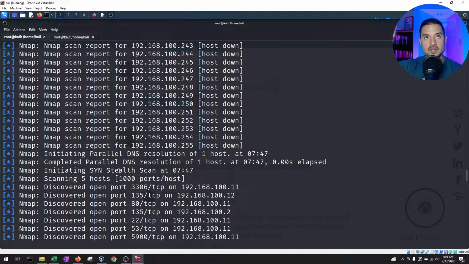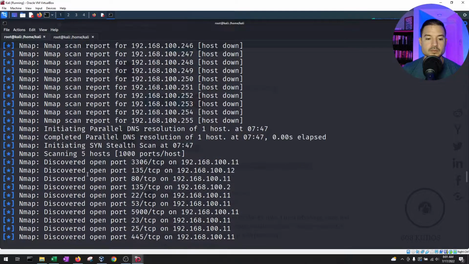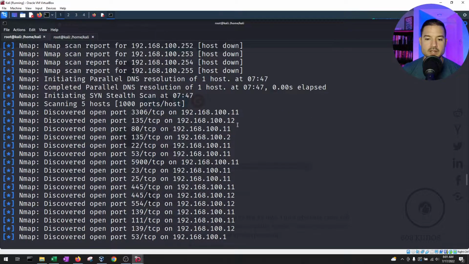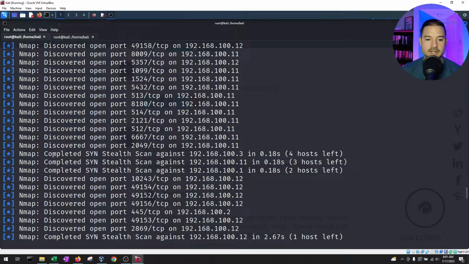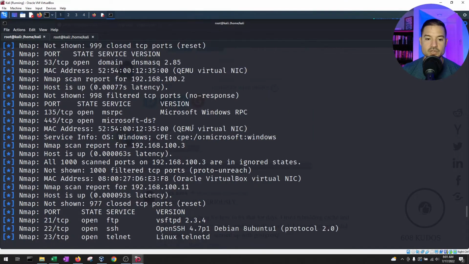How many live machines do we have in this subnet? Okay, from 10 to 12, it found something. So now it's going to do the SYN stealth scan, which is going to see what ports are open on these machines. So first, what machines are alive, then what ports are open on those machines. So it says scanning 5 hosts, 1,000 ports per host, and it goes ahead and does that. Then it completes the stealth scan against this, etc. And it continues on.